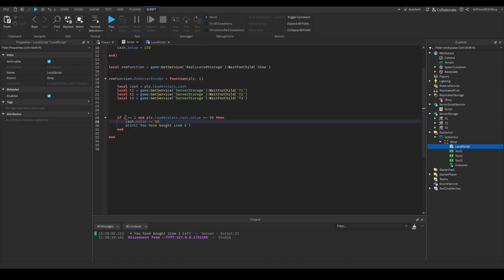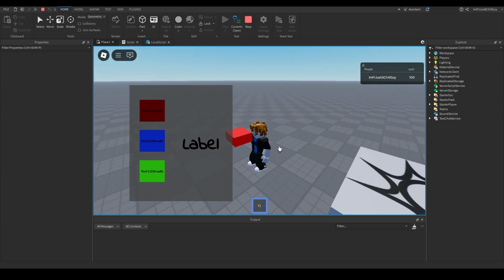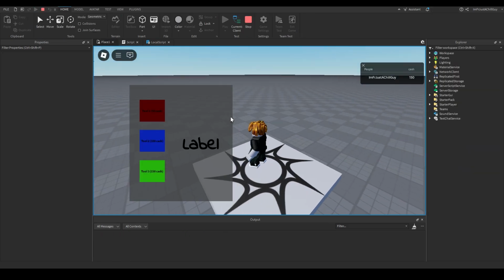So whenever the player clicks the first button, if he has more than 50 cash, then we want to deduct 50 cash from his cash.Value, and we also want the t1 to go in his backpack. So we say local newTool is t1:Clone, and you want the newTool.Parent to be the player.Character, and I'll just show you guys what that does. So if we go here and we click t1, we get t1. Now if you don't want it to spawn in his hand, you can just change player.Character to player.Backpack, and all that does is just put it in his backpack instead of in his hand.